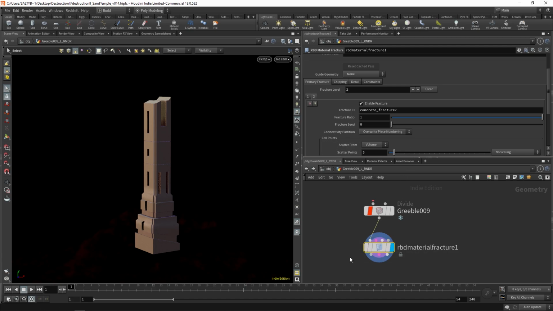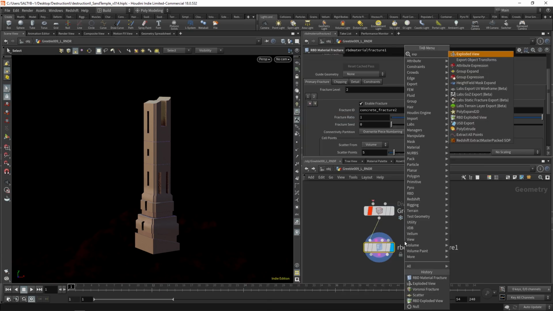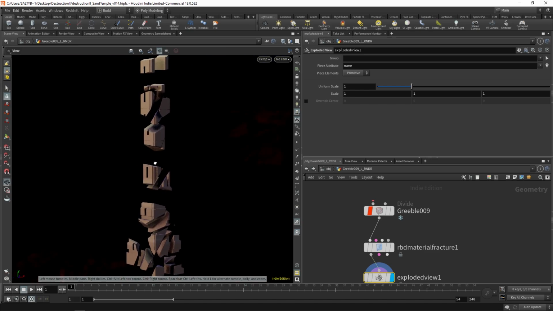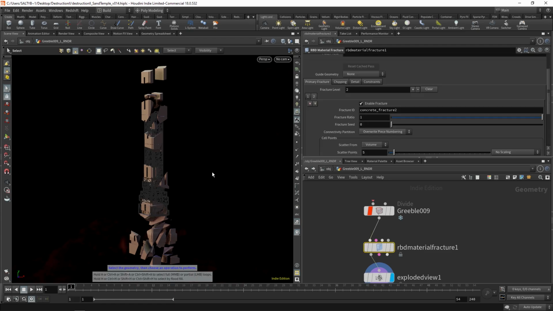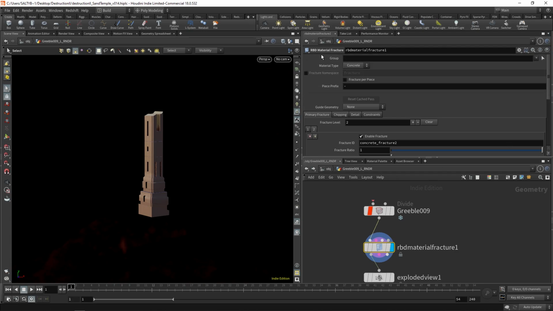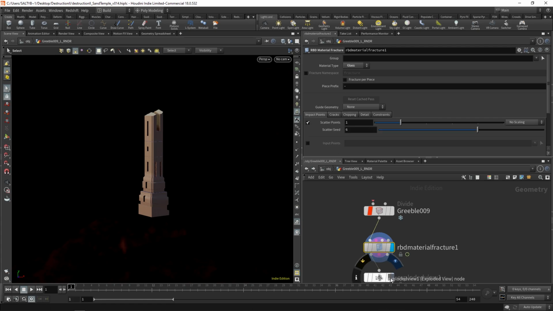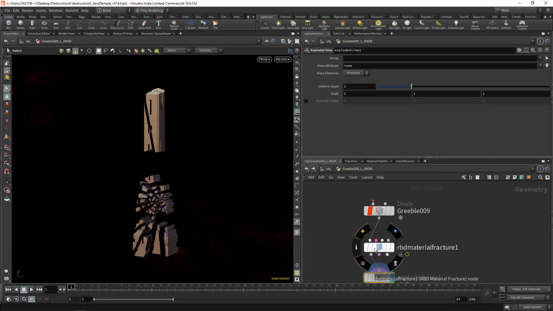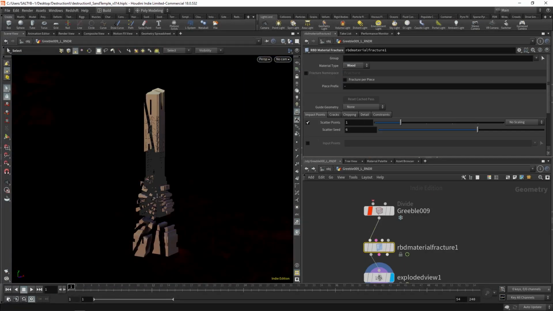And what we'll find here, if I use an exploded view, is that we have all these Voronoi fractured pieces. So pretty cool. But what's cool about this RBD material fracture node is that we have different presets. So if we go towards the top here, right now I'm at concrete, which is that Voronoi shape, but I can also go to glass, wood, and custom. So with glass, if I use this preset and use an exploded view, we have very different results. And likewise with the wood.